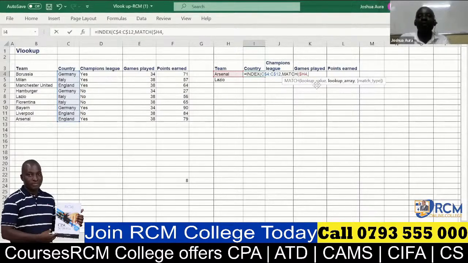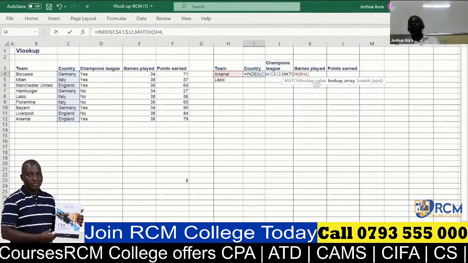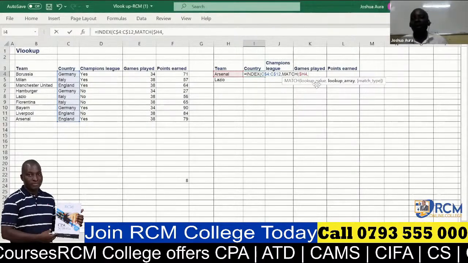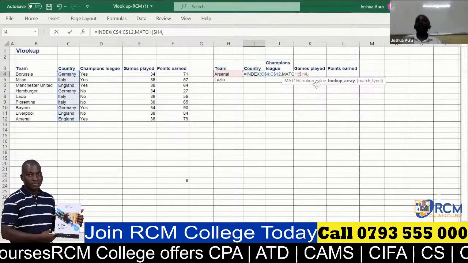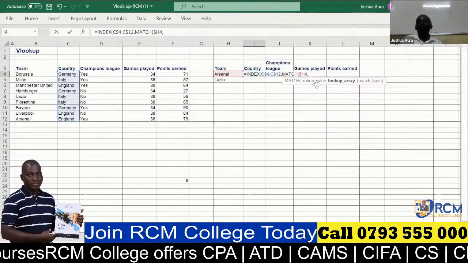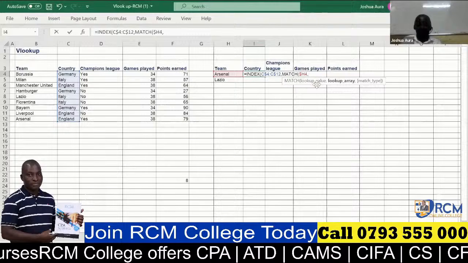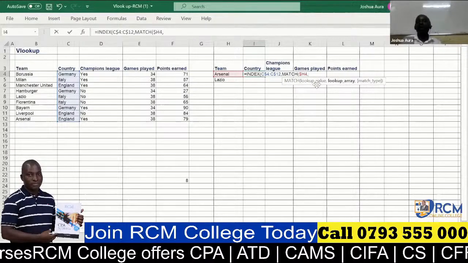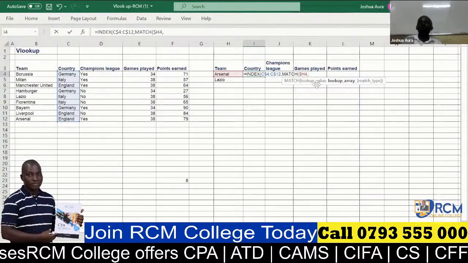From there, lookup value. So perhaps I should breathe a little bit, even for a minute, and see whether there are students who are really able to match up with my speed. We have students who have been able to reach where Mwalimu has reached.